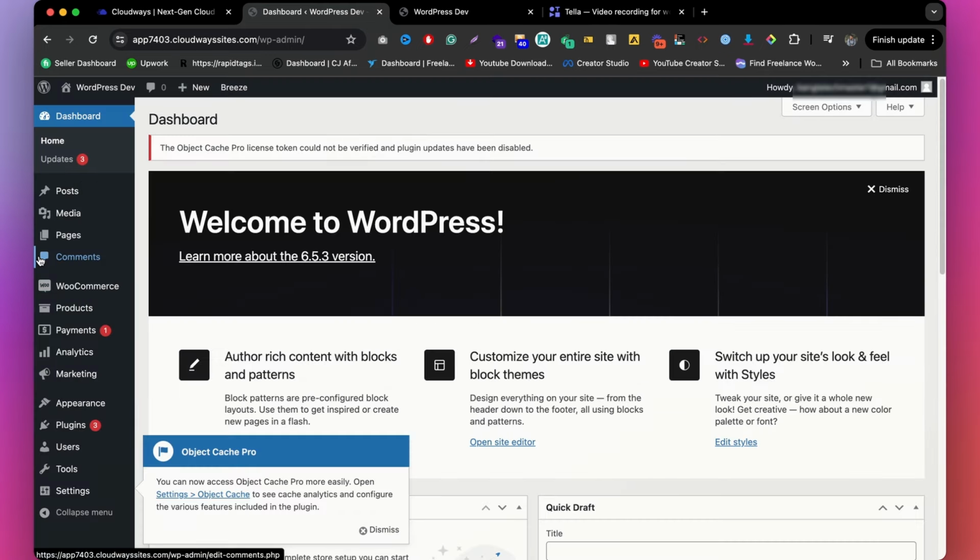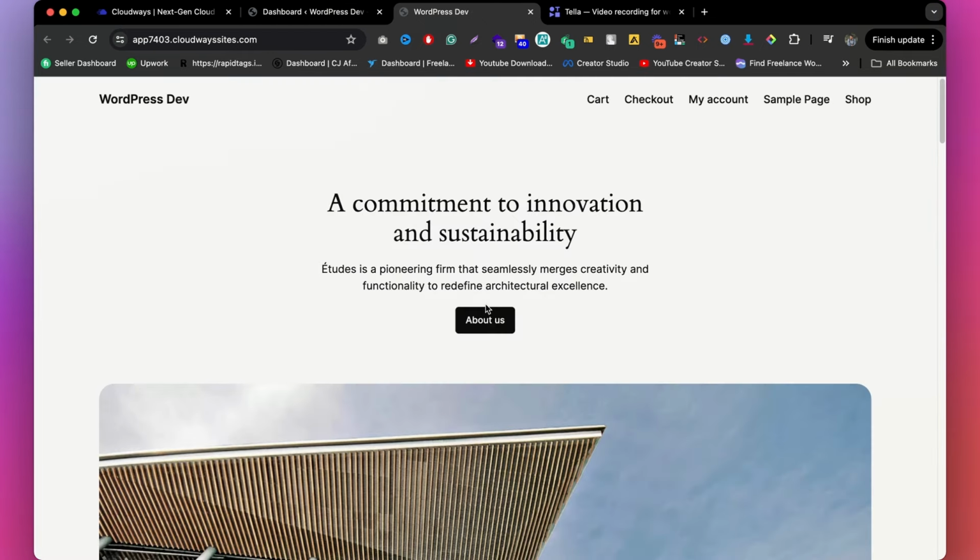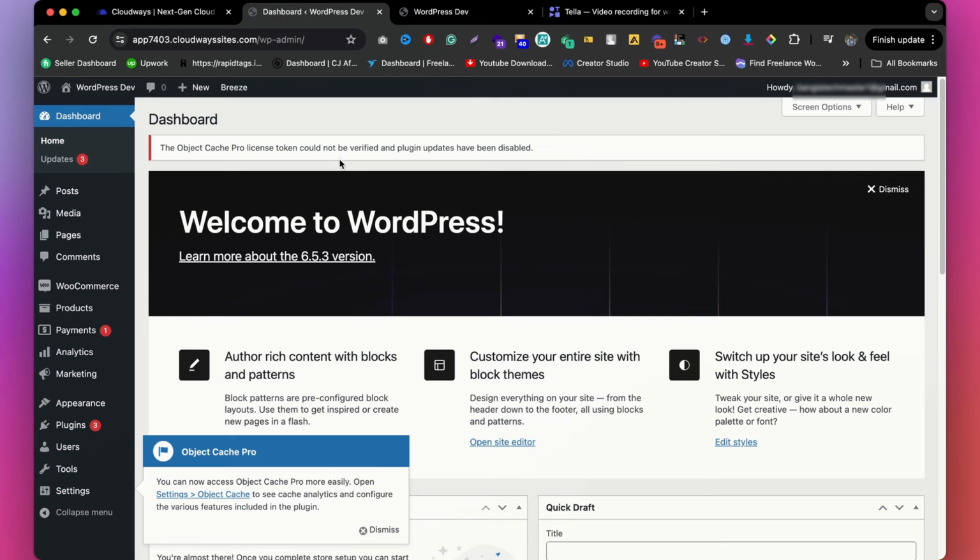Whatever changes I make here on this backend, people will get to see in the front end, as everyone already knows, right? If I make changes to the header, I cannot do it in front of this domain. I need to come back to my admin panel like this. And now whatever changes I make are going to apply to the front end.